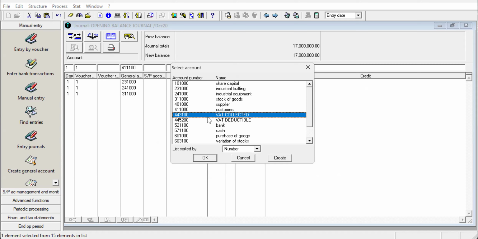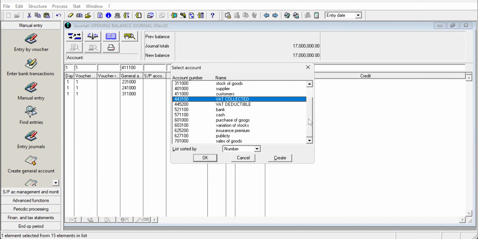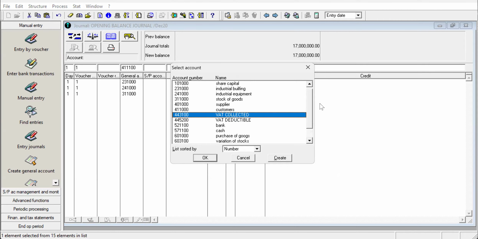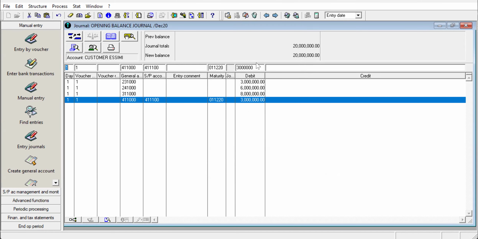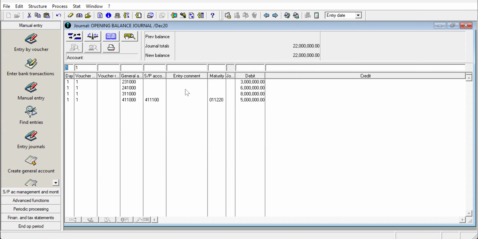Next, now we're choosing on the customer. There's an account that customer Isimi, they did not give us the bond. Here we're going to join all the account numbers. So let's put it under customers. I'm going to create this amount under customers. The total that I give there is 5 million. Let's put the total amount. Press enter.